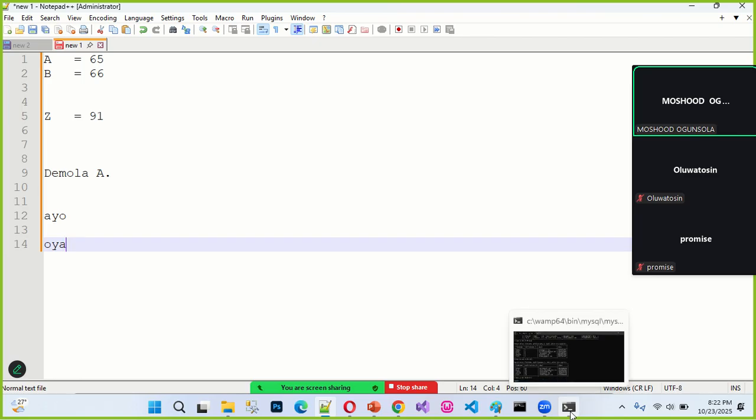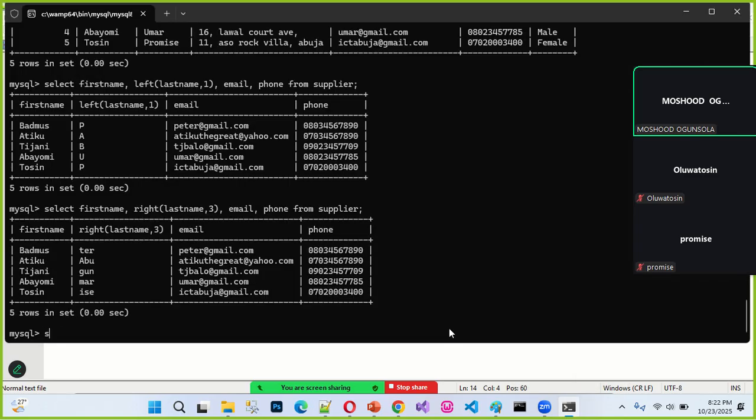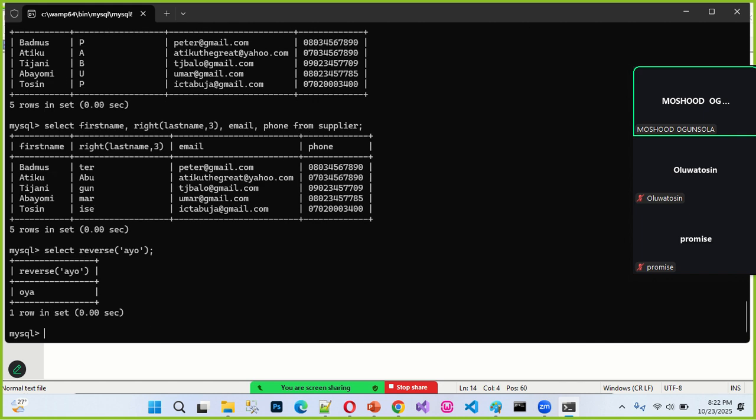So this reverse can be used with any column from the database. I can say select reverse and specify the name Ayo in quotation like this, and semicolon. This is not from my database. Once I press enter, you can see Ayo is now reversed to Oya. That is just it. So if I want to reverse any name from the database, it's possible.